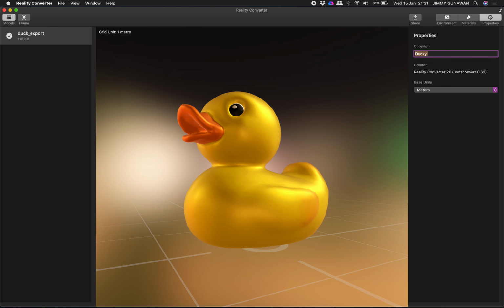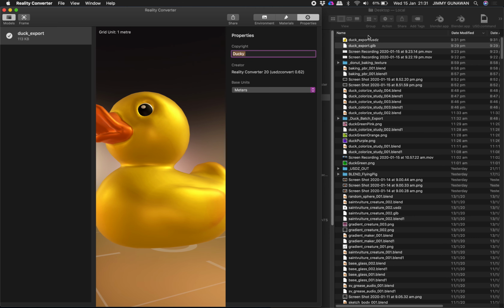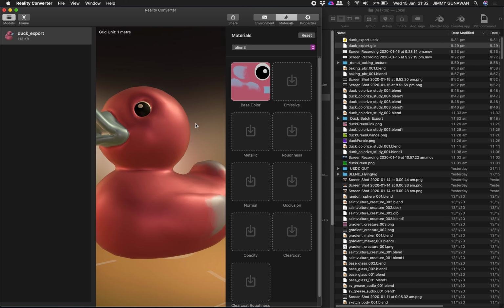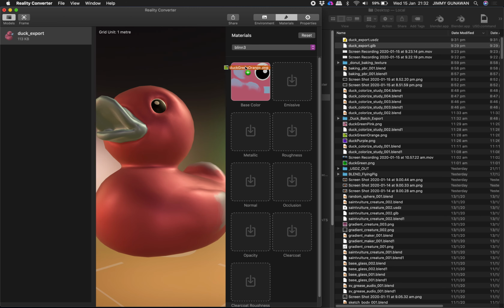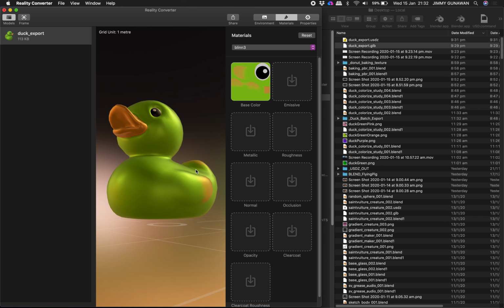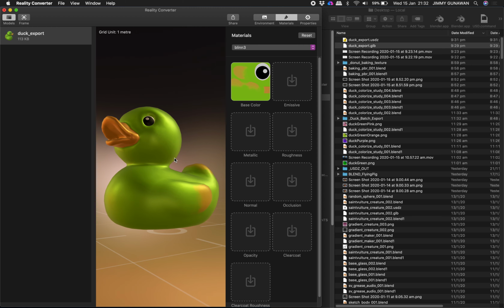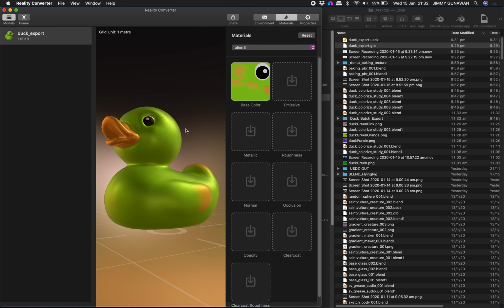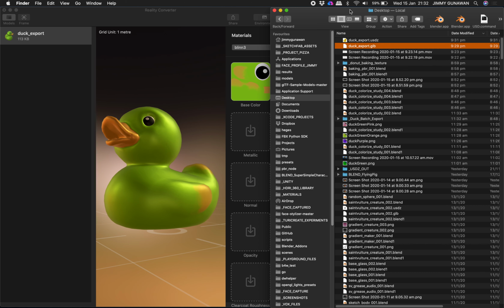So save. I actually have a bunch of different duck textures that I can try simply by drag and dropping them into the base color. So it's different ducky colors. This is actually something that I customized using Blender compositing. Maybe I should show it to you now, but for now, I'm just gonna focus on another model.